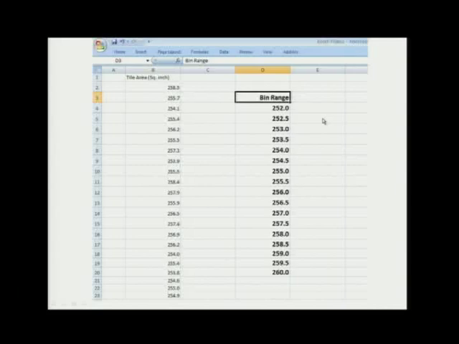class width. And since this is ceramic tiles, and since we do not expect high variation between tiles, we would like to think of 0.5 as being the class width. So what we have here is 252, 252.5, 253, 253.5, and so on. So our class width, or the distance between values in the bin range, is only 0.5 inch.